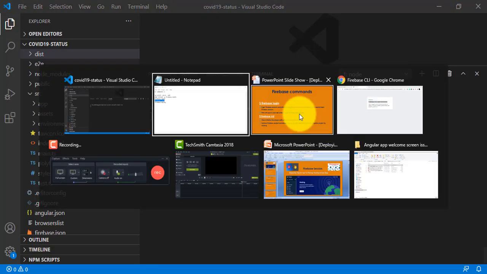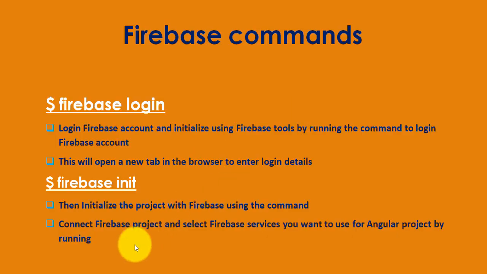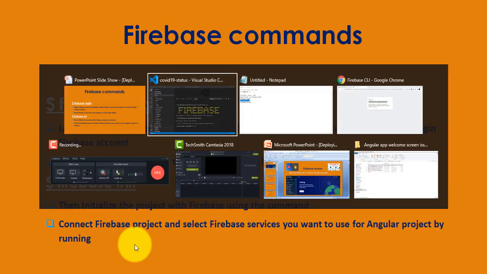So as I described here, it initializes the project with the Firebase console, and whatever project name you have created here, it connects that Firebase project, which was created using the Firebase console, and selects the Firebase service you want to use for the Angular project by running it. So go to Visual Studio Code here.